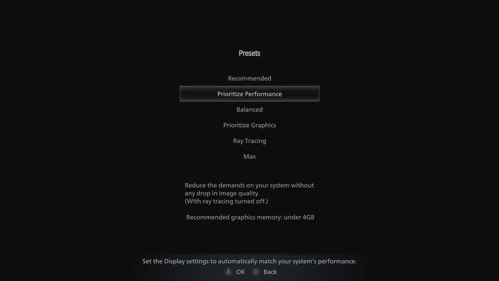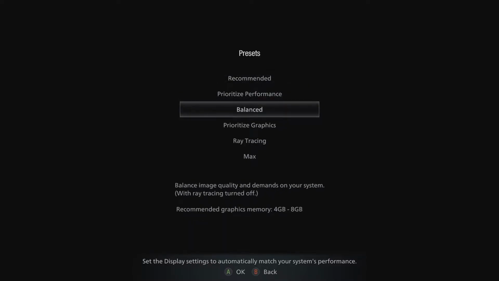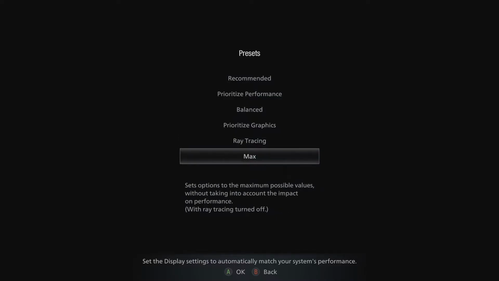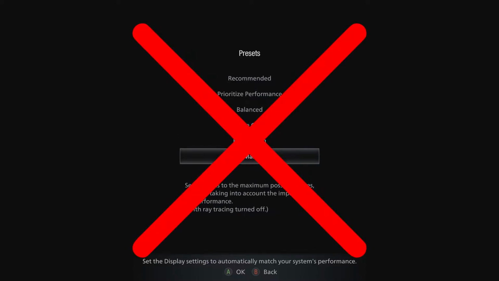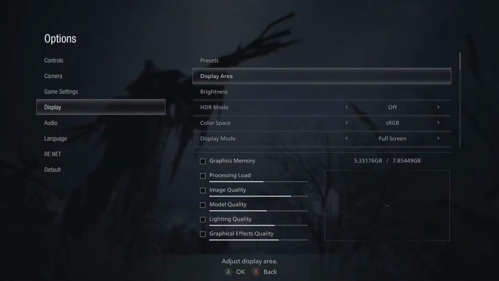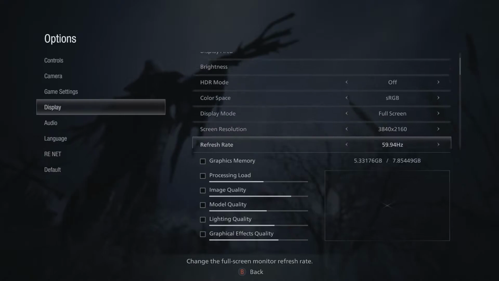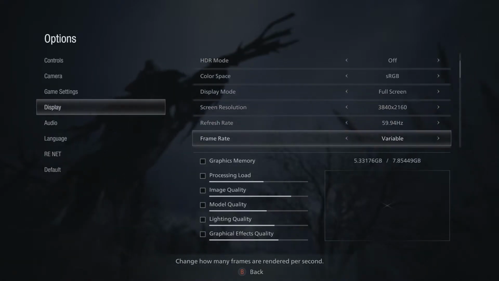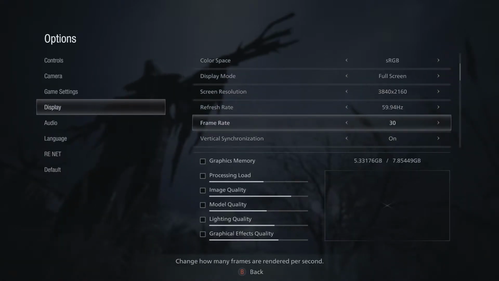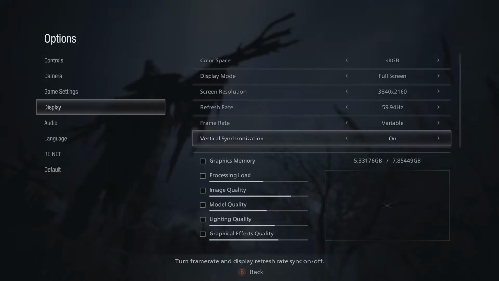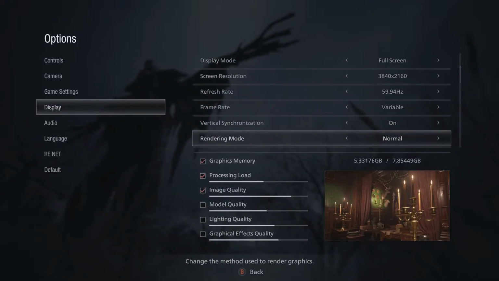There are a number of presets, specifically Prioritize Graphics, Prioritize Performance, Balanced, Ray Tracing, and Max. We don't use presets around here, but generally speaking, Prioritize Graphics will give you the best overall look. Performance is used when your GPU has less than 4 gigs of RAM, or if you just want to push the frame rate. Balanced does what the name suggests, giving you a clean balance between graphics and performance. Max is Max. I'm not sure what you expected.